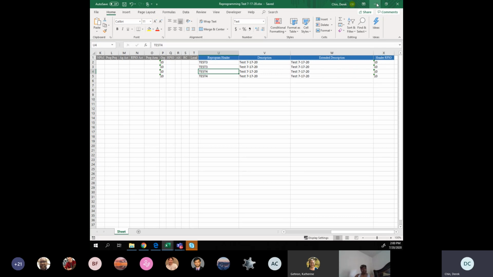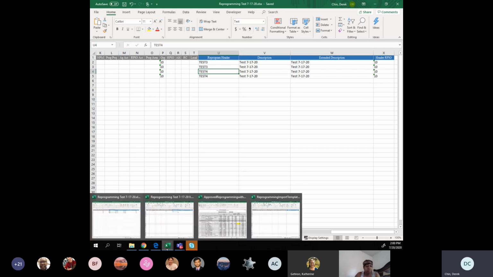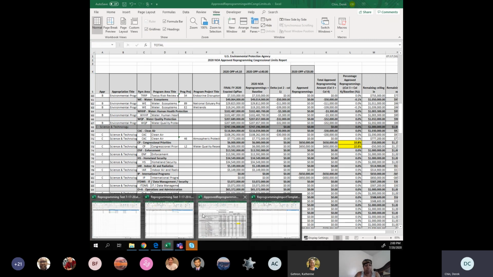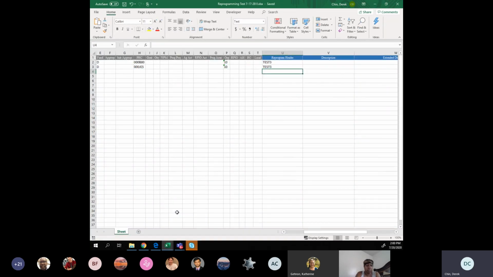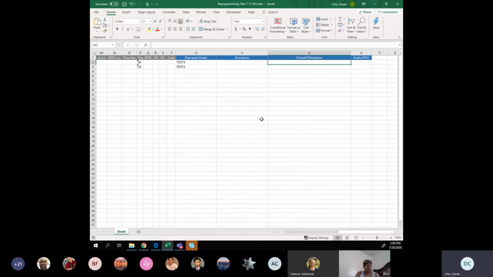If you wanted to merge with an existing header, you're just going to fill out the reprogramming header over here. So you don't have to fill out any of the description, extended description, or header RPIO. It'll just merge with what's already in that existing reprogramming header.